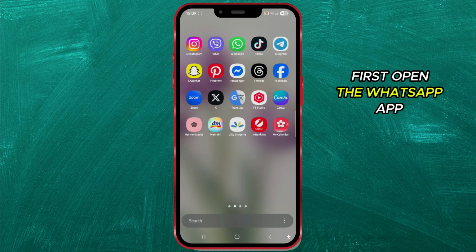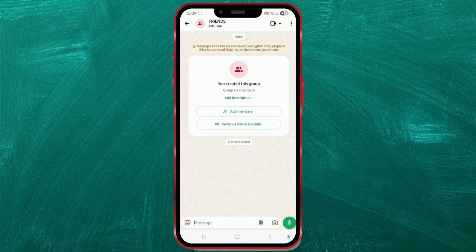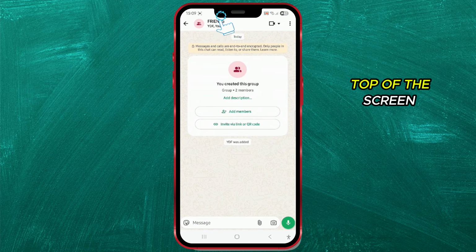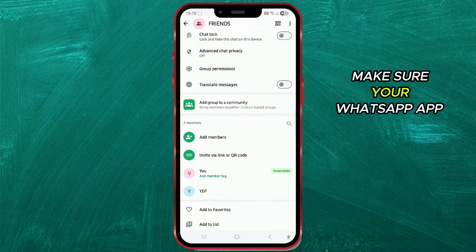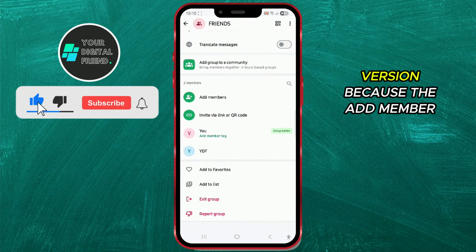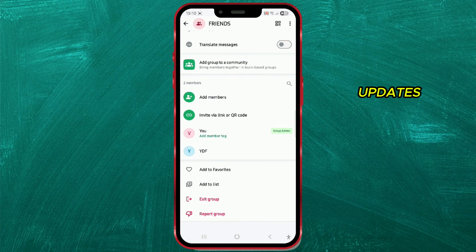First, open the WhatsApp app and enter the group where you want to set your member tag. Next, tap on the group name at the top of the screen and scroll down to the list of group members. Make sure your WhatsApp app is updated to the latest version because the Add Member Tag feature is only available in newer updates. Under your profile, you will see the Add Member Tag option.